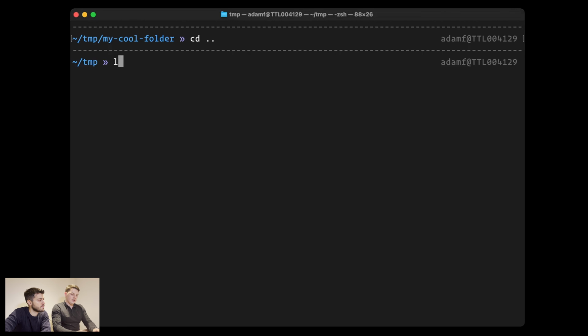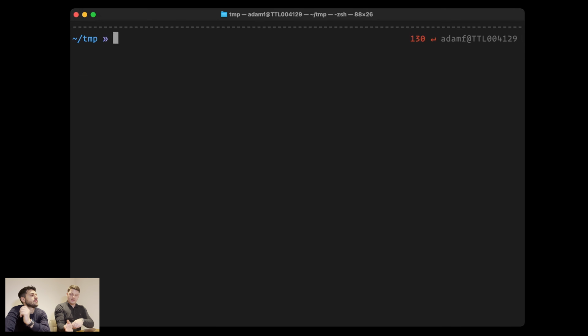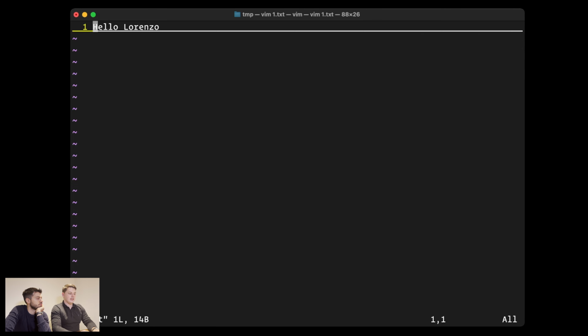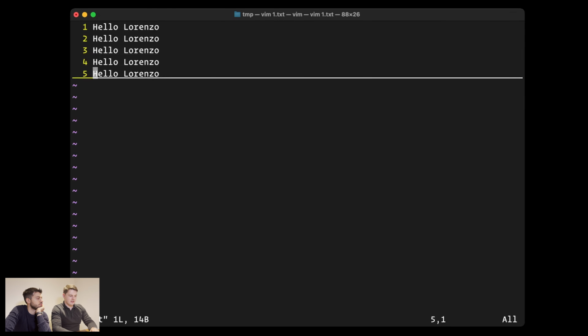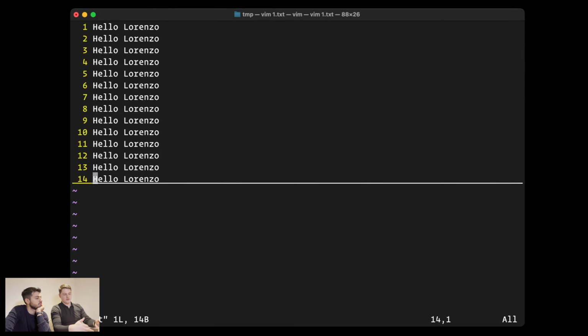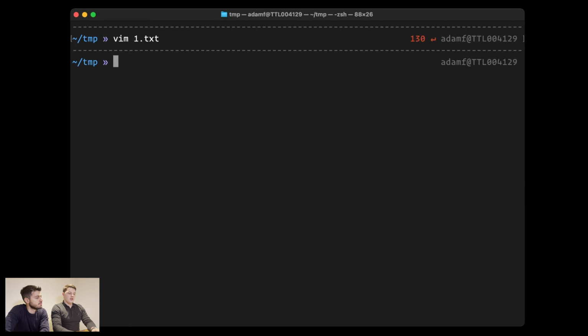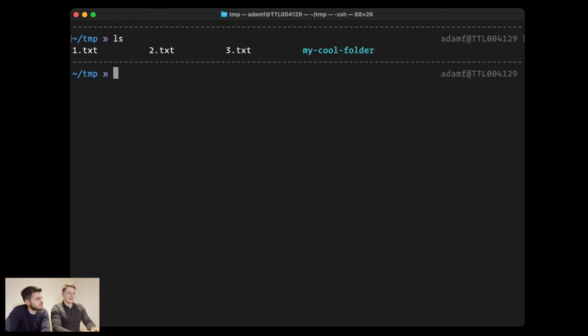So the next thing that we want to talk about is this concept of pipes. So you can chain programs together, which is quite cool. So say I go into my 1.txt file here and I copy this a bunch of times. So I've got 14 lines in this file now. If I save that. Okay, so imagine I didn't know how many lines there were in there. Is there a way for me to figure out how many lines are in that file from the command line?